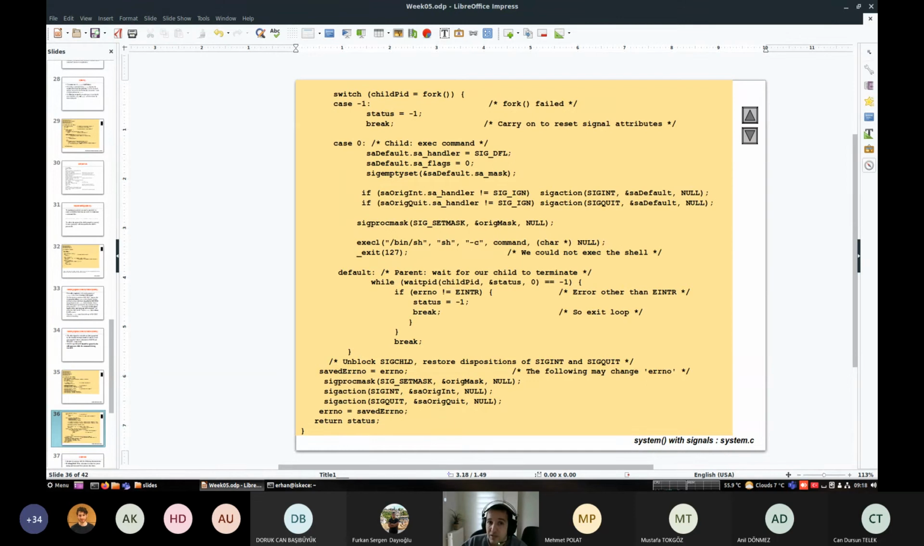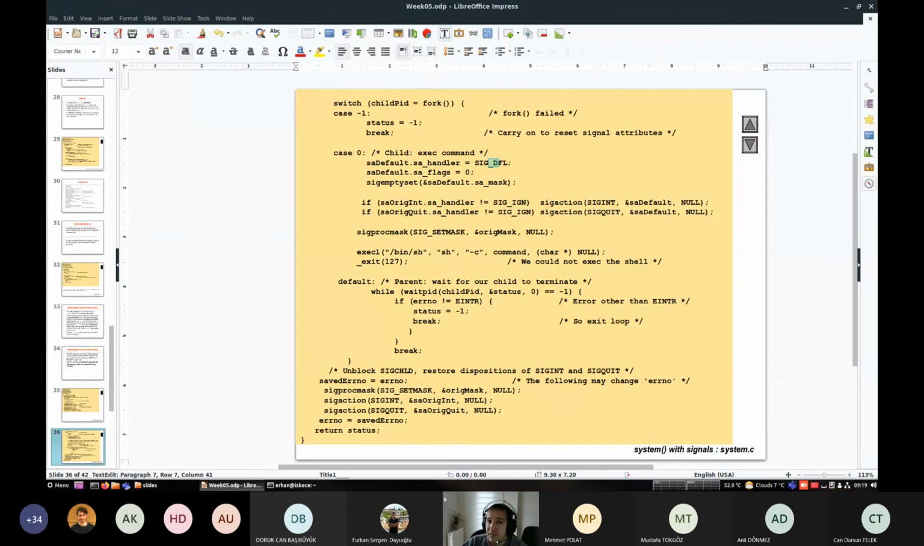Now, the child first sets the handler. Now, be careful at this point. We want default disposition. For what? Let's pay attention. Remember that SIGINT and SIGQUIT are now blocked. Since they were blocked in the parent process, in the child process they are also blocked. So that means when you execute exec, they will also continue to be blocked. Is that something that we want? No, we don't. That's why we're setting them to default disposition. So the handler is at default, the flag is at 0.